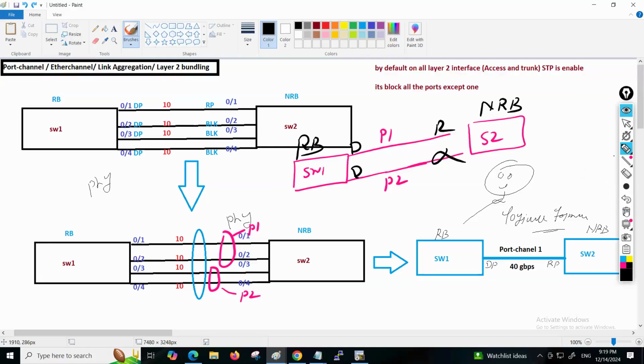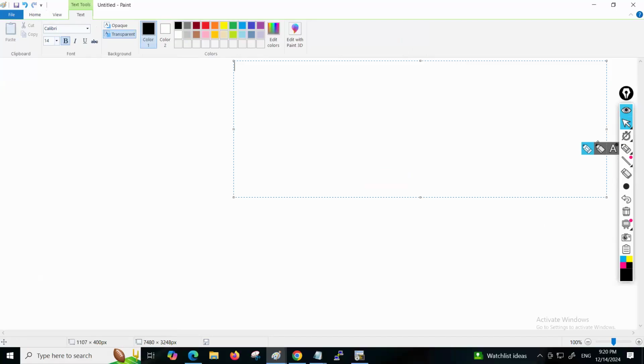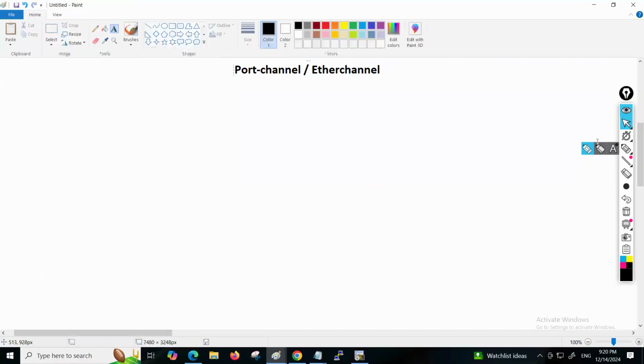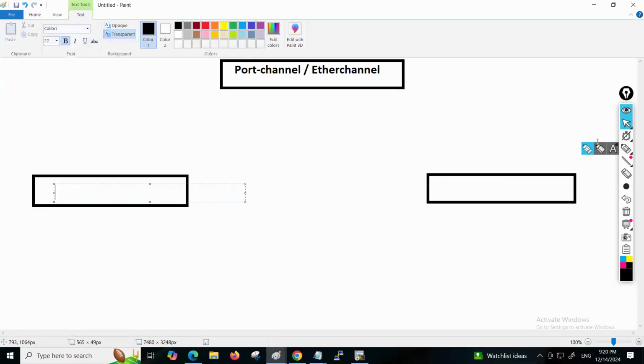Now, before going to configure the port channel, let me tell you one more thing. The port channel, or we can call it EtherChannel, you can achieve for both layer 2 and layer 3 interfaces. So your port channel can be layer 2, or your port channel can be layer 3 as well.